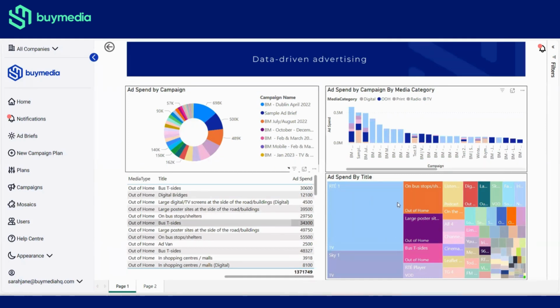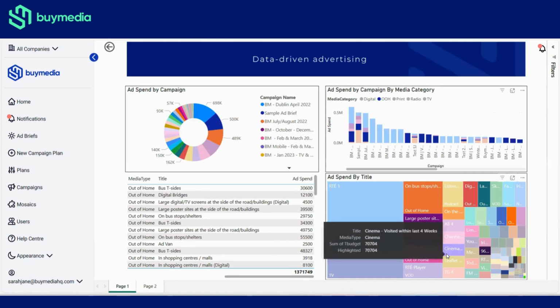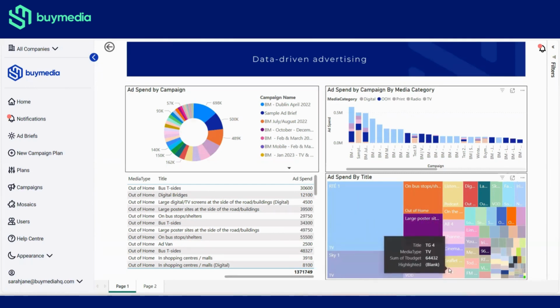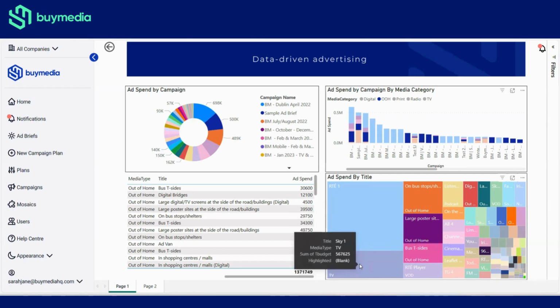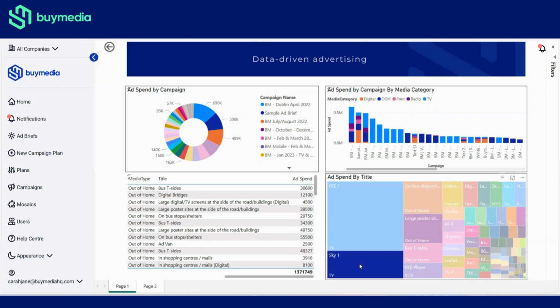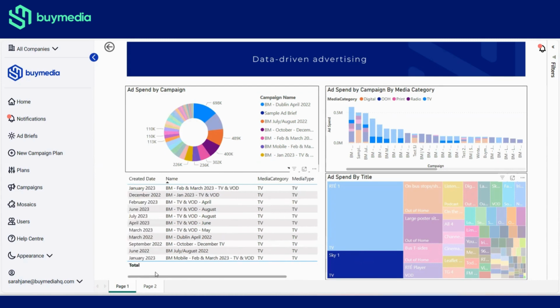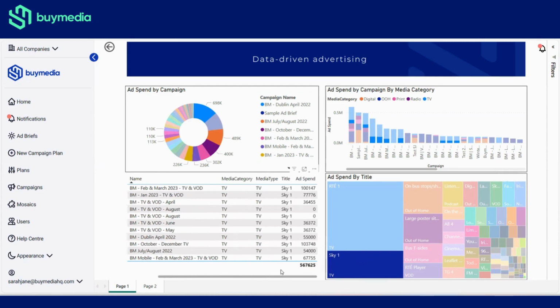And then you can also see on this other part of the screen, which shows all media spend by media title. So if you would like to start analyzing by title, you can see how much budget they ran on, for example, Sky. So the screen is interactive once you click. And now you can see all the budget spend on Sky throughout the year.